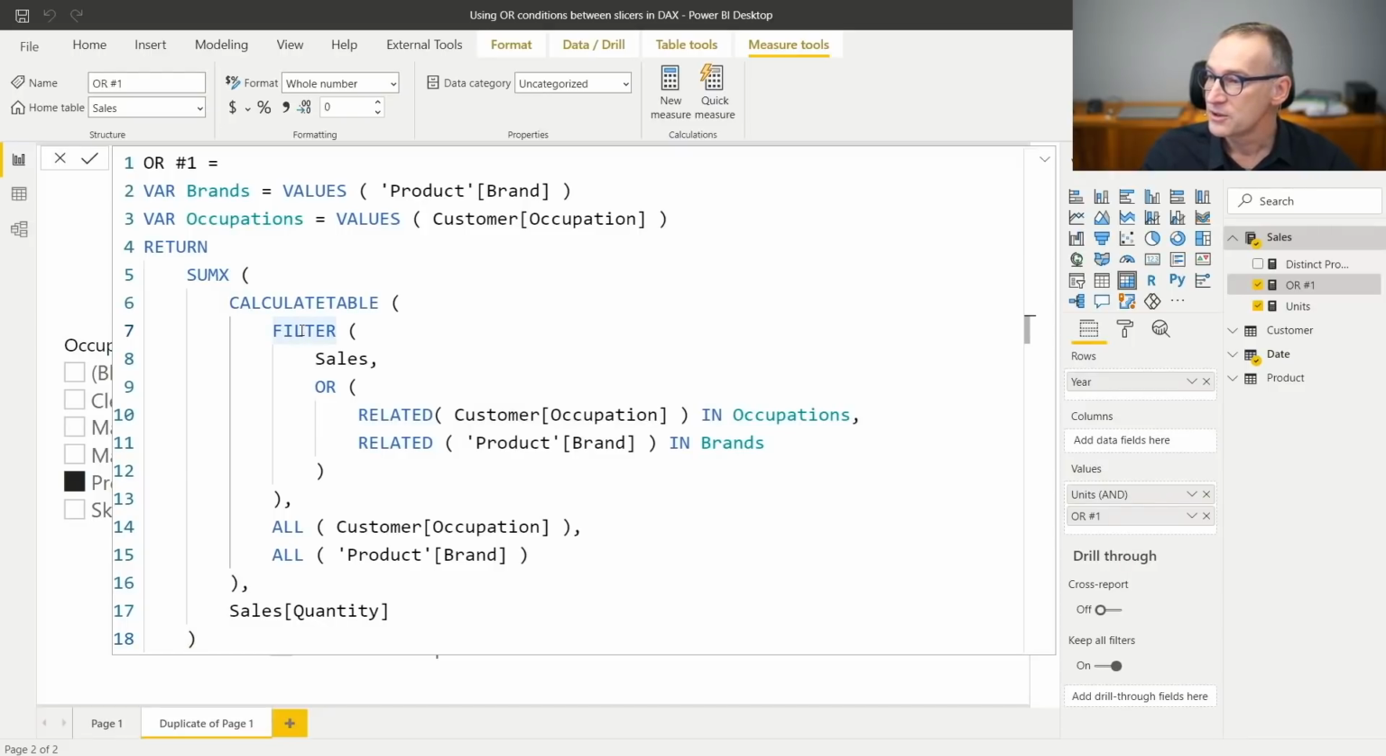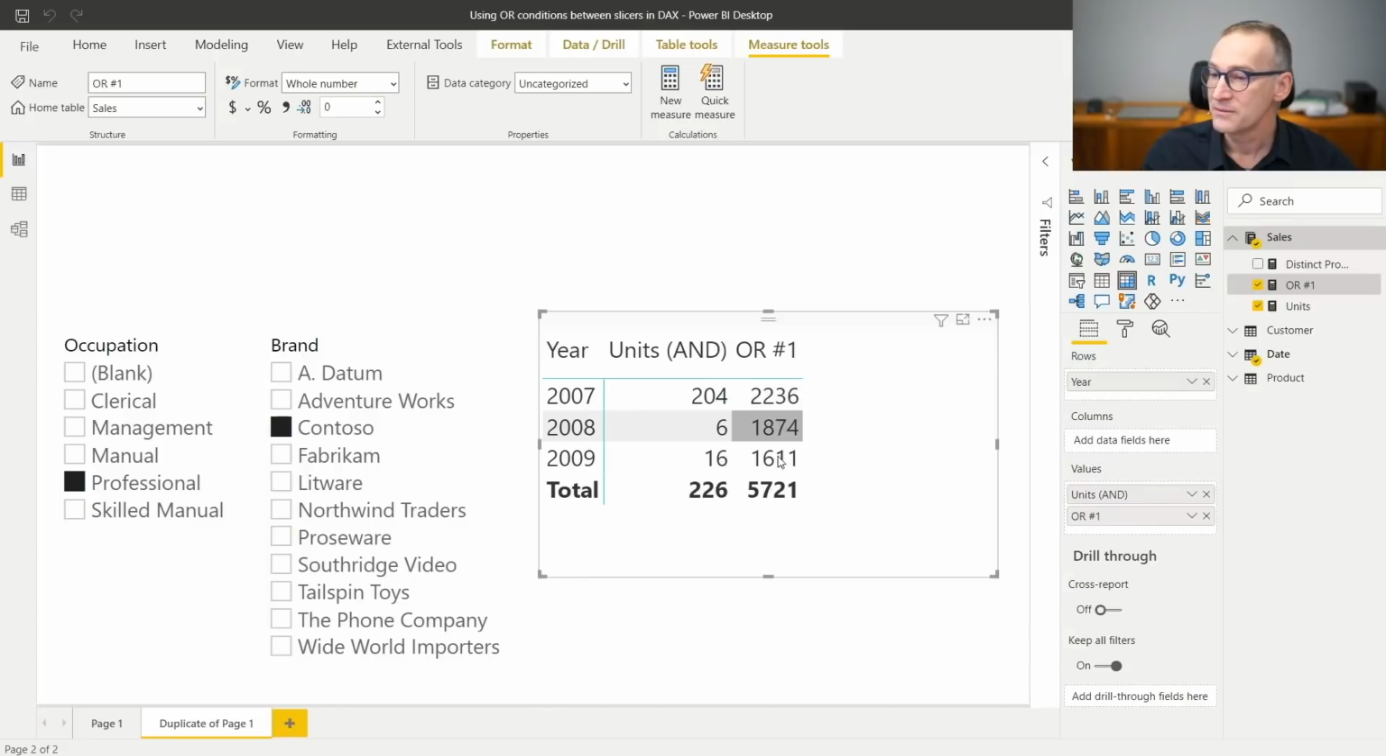And if I did it correctly, now I see values, and these values should be the correct ones. Let me just check that they are indeed. Yes, they are the same value that I have here. So we have a starting point.